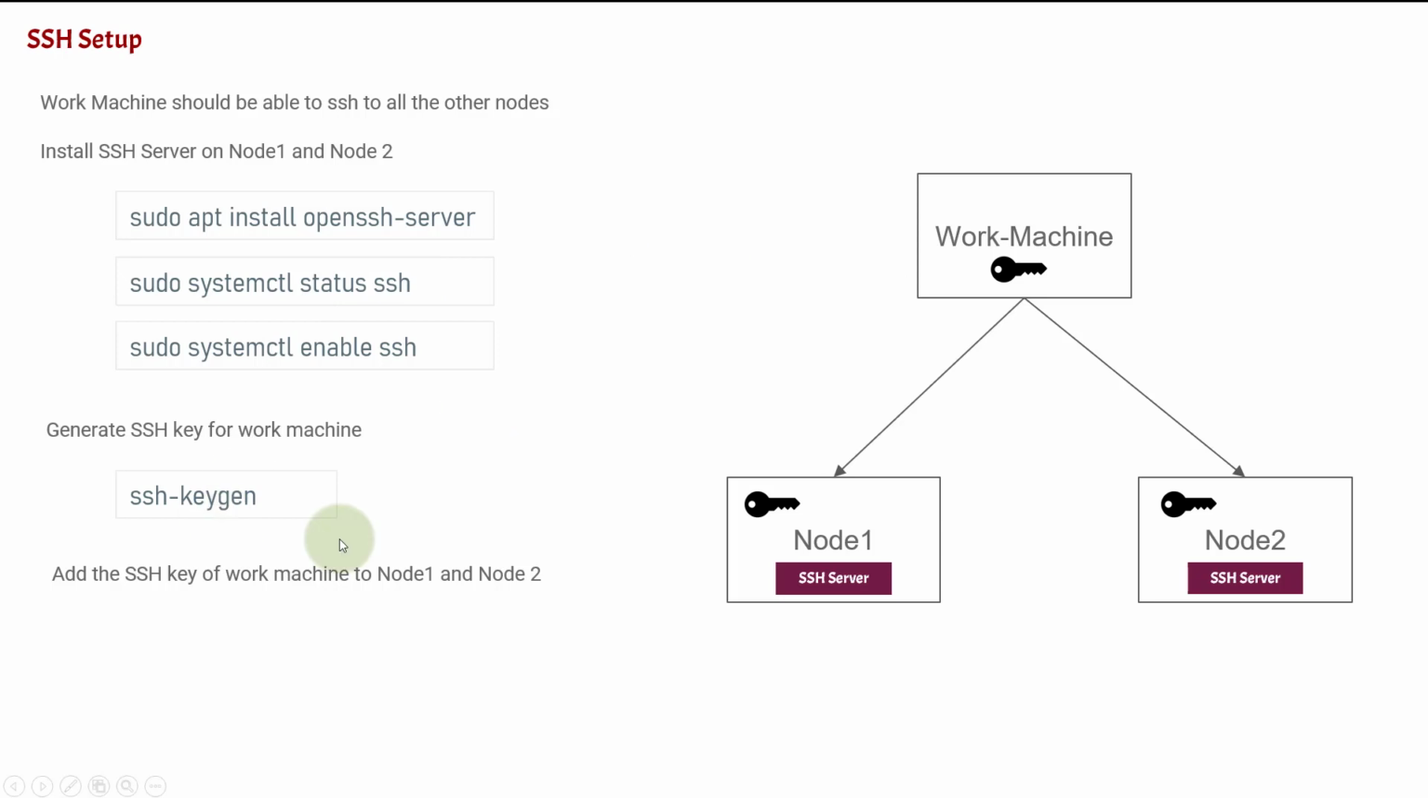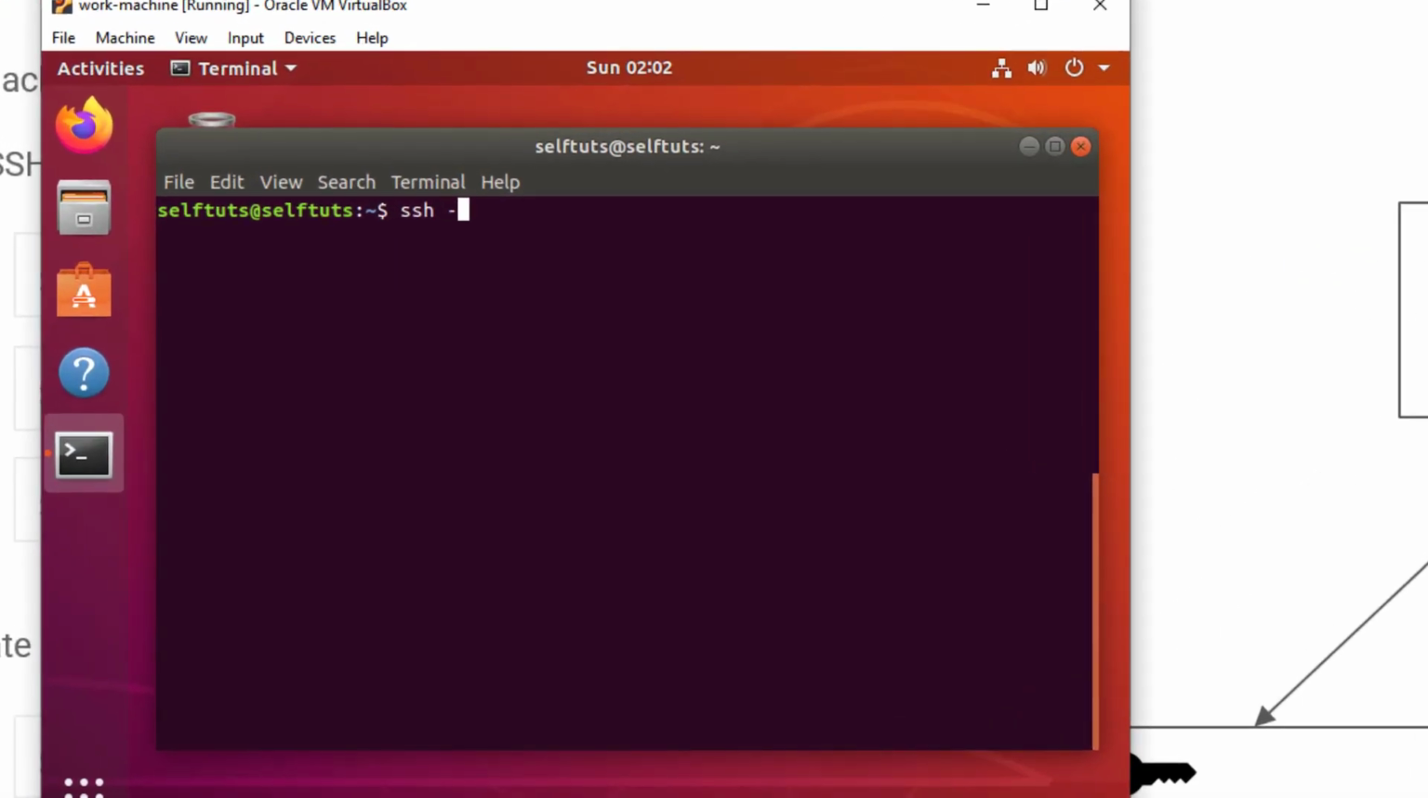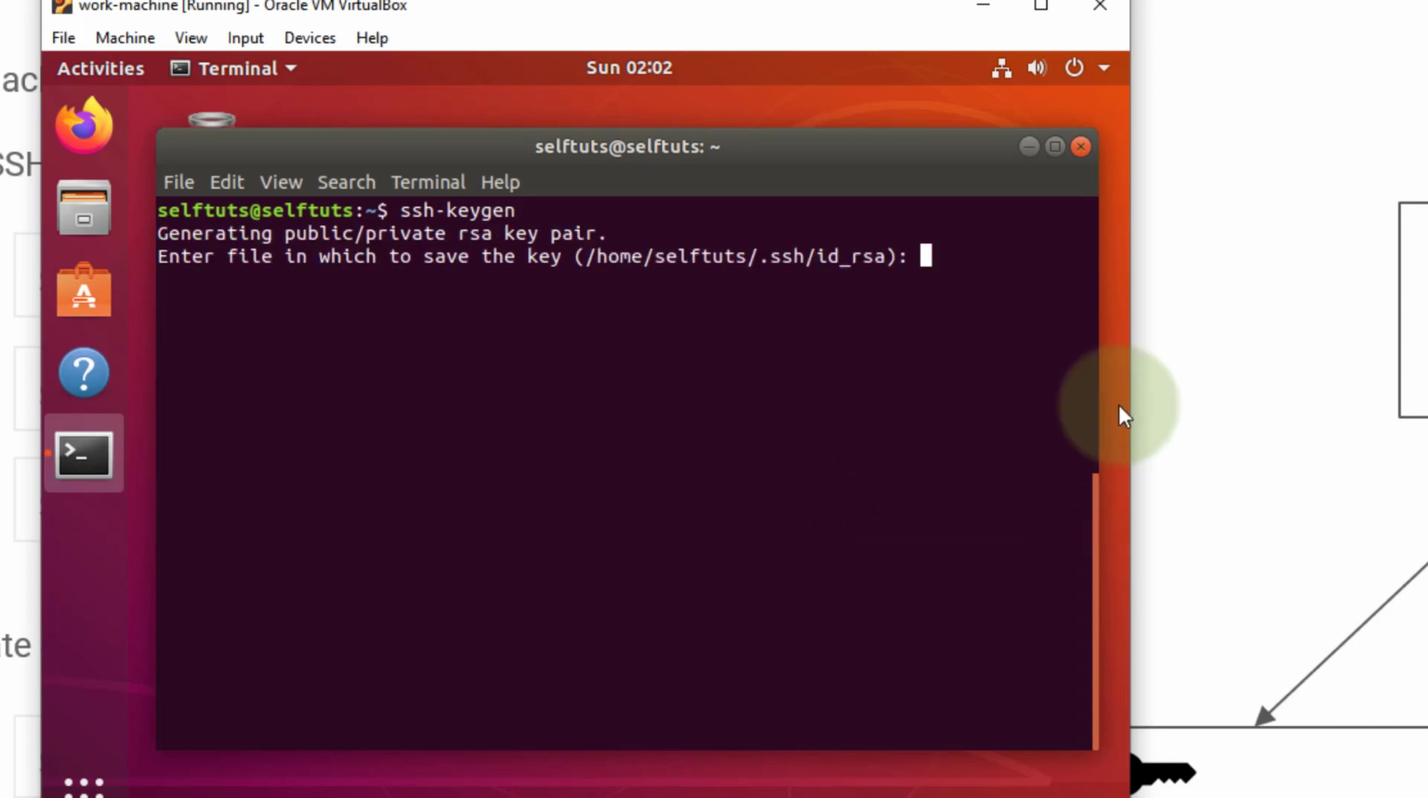Now we'll try to generate this ssh-keygen for our work machine. So we'll go to this work machine and type ssh-keygen, and this will say generating public private RSA key pair, home self-tuts. You need to see that here it can be root also. So we are generating this ssh-keygen for the self-tuts user. Okay, so I'll hit enter, enter and enter.